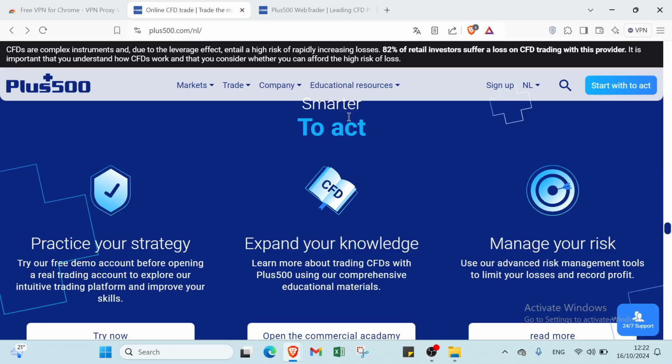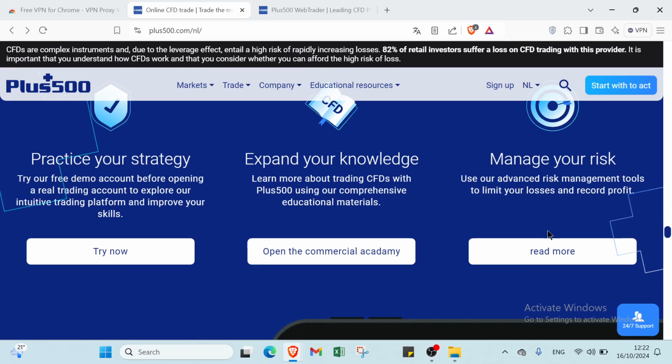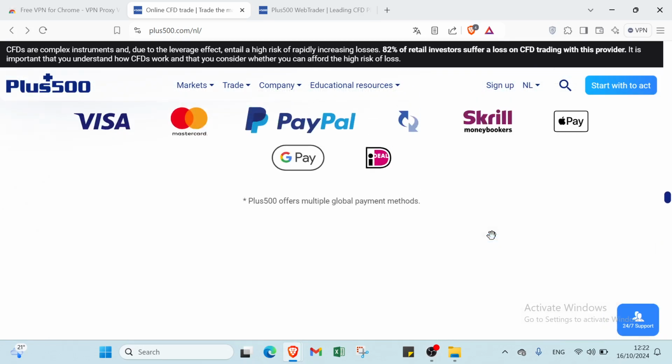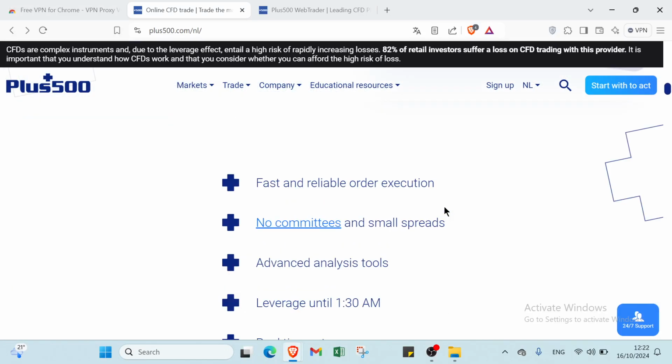Then if we scroll down, you will find here smart to act. For example, if you want to practice your strategy, you have just to try our free demo account before opening a real trading account, to explore our intuitive trading platform and improve your skills. Then we have here expand your knowledge, also learn more about trading CFDs with Plus500 using our comprehensive educational materials. You have just to open the Plus500 academy. Then we have manage your risk: use our advanced risk management tools to limit your losses and secure profit. So this is how you can get started and start earning money on trading, especially using the plus500.com platform.